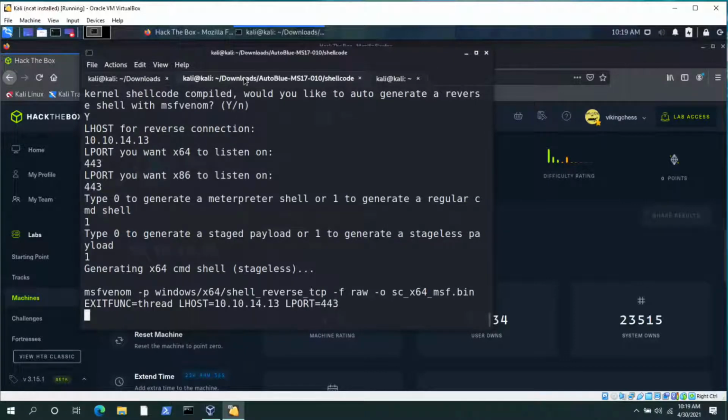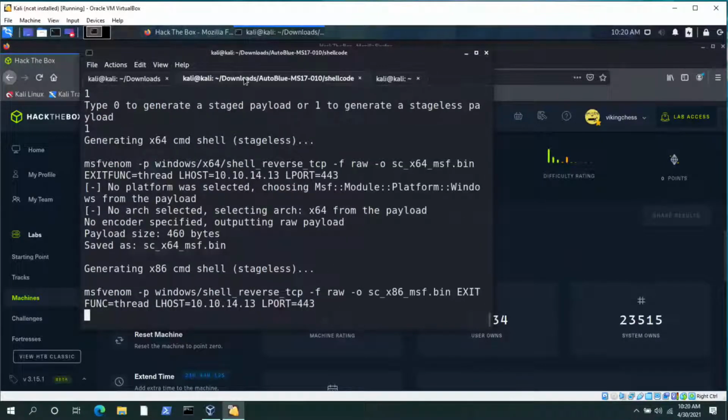So now this is running. It should take just a minute, and it's going to create an exploit that we can then send over to our vulnerable machine. So we'll just give it a second. It looks like we're getting somewhere.